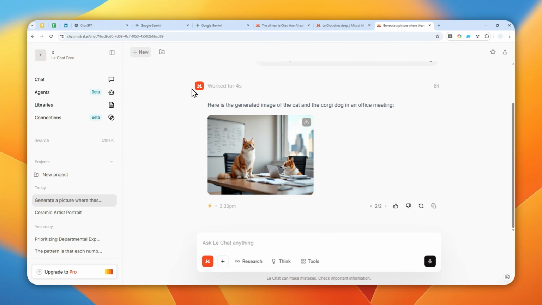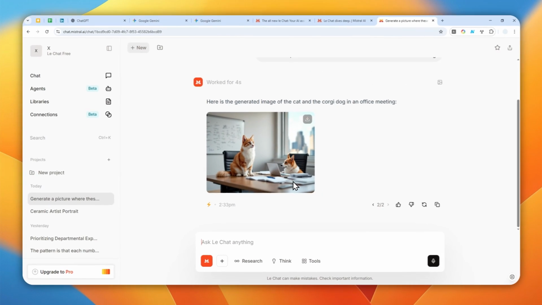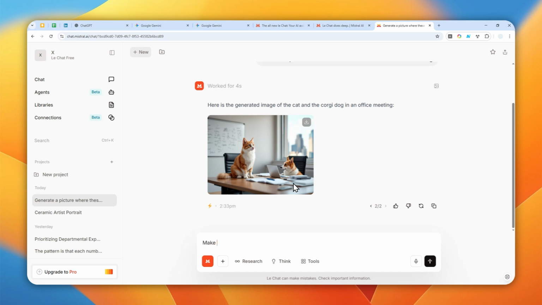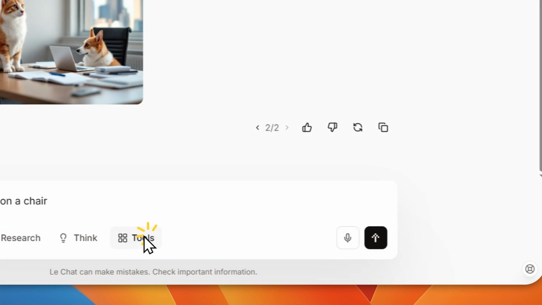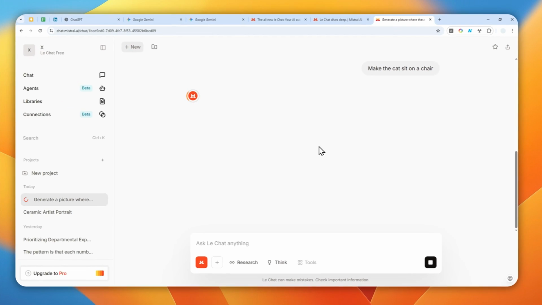And I'm going to do something else here. I'm going to tell the AI to edit the picture. So make the cat sit on a chair. Let's see if it is able to create a picture. And again, make sure image generation is enabled and send the message.